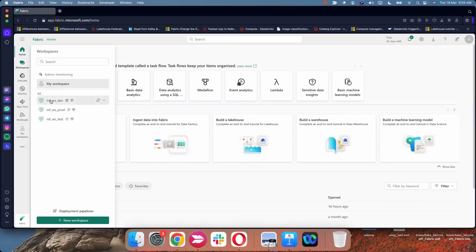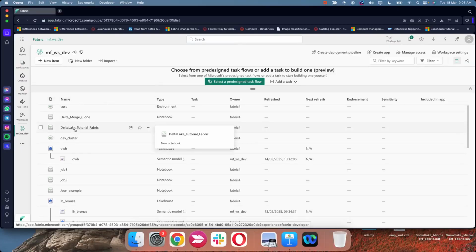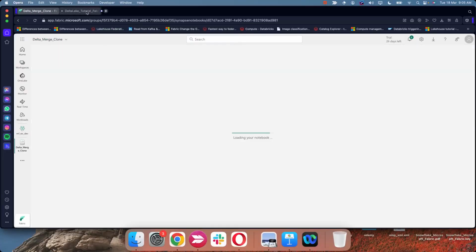Okay, so yesterday we started with the Delta features. I shared this IPython notebook, and I can go through that. Today we'll understand the merge and the clone.